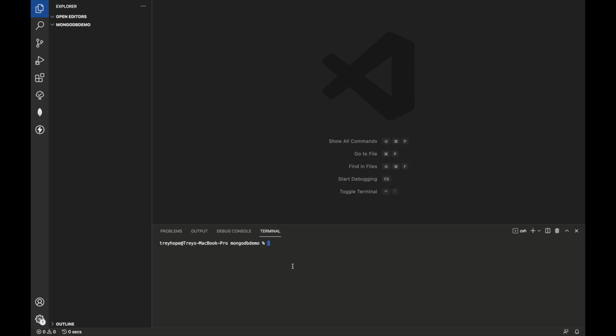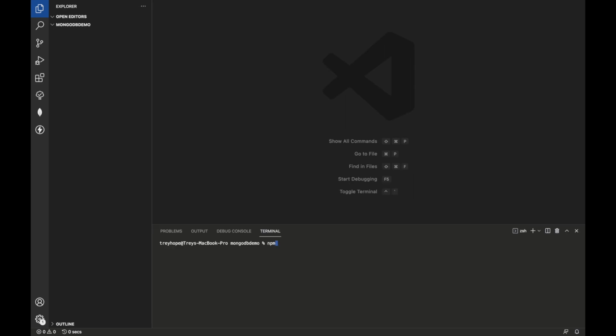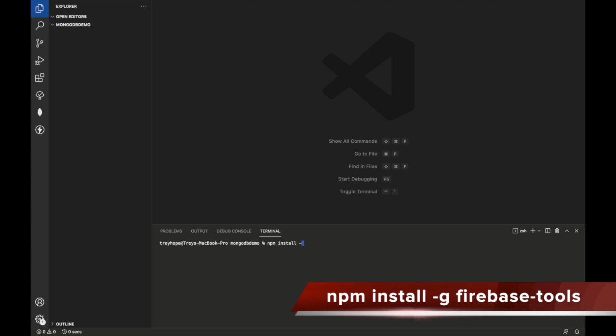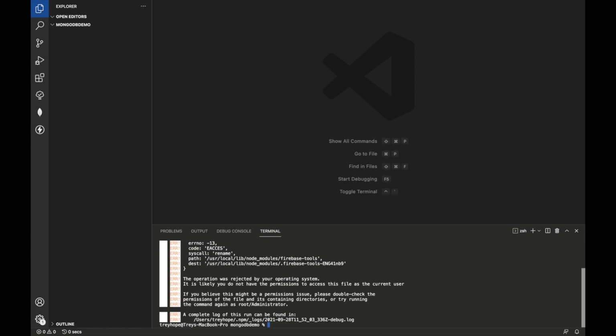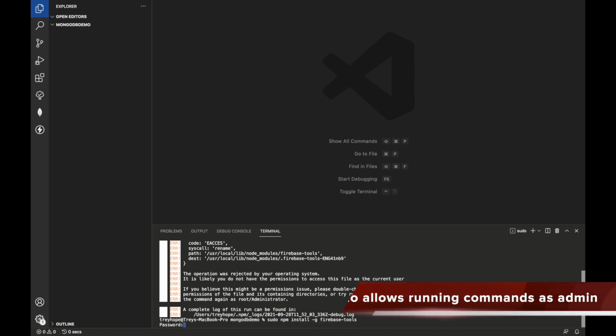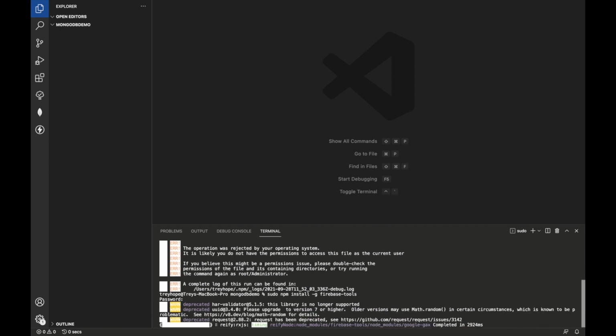So the first command that you saw previously was npm install -g firebase-tools. Whoops, I forgot. I have to run sudo commands on my Mac. That's embarrassing, but still haven't figured out how to give access to certain file directories on my Mac yet. So we'll let that run, give us everything that we need to run this application.